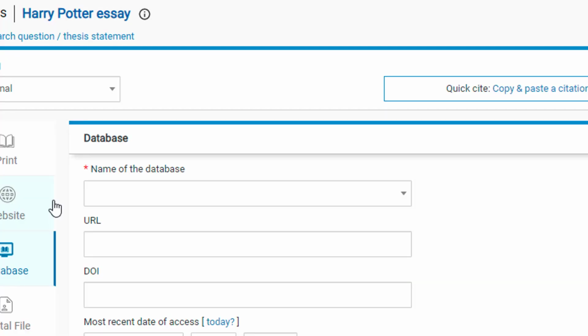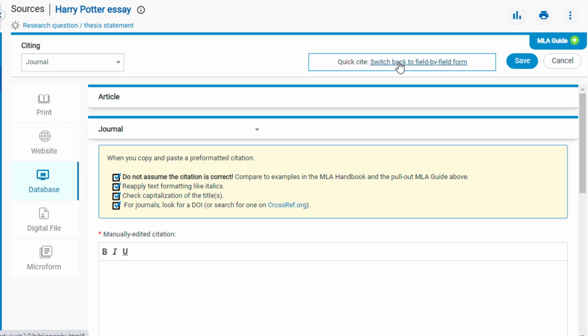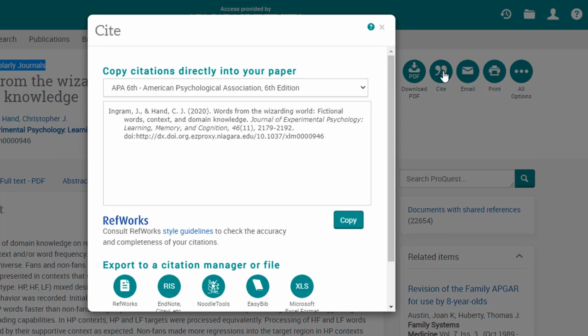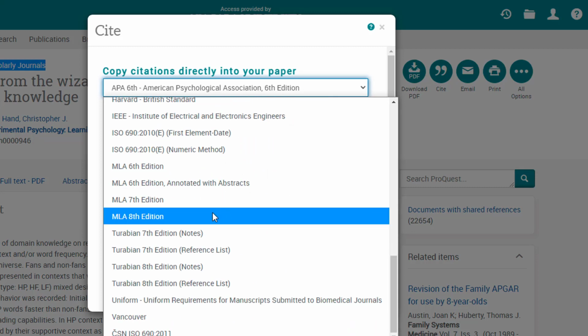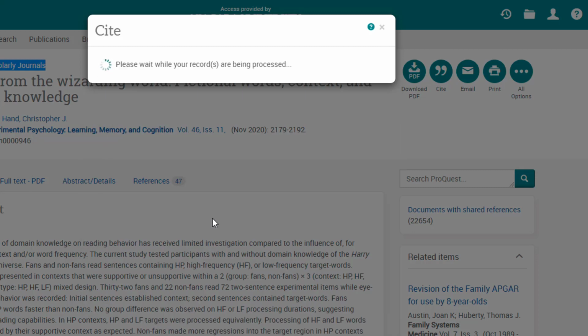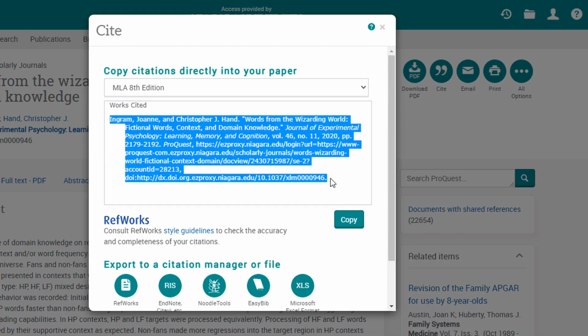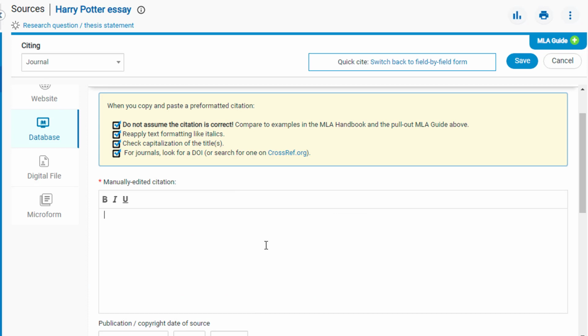Now instead of adding the information field by field, I'll click this link at the top that says Quick Cite, Copy and Paste a Citation. Many of our databases can generate a citation for you, including EBSCOhost and ProQuest. So on the article's information page, I can just click the Cite link. And since I'm using MLA style, I'll select that from the drop-down menu. Then I can highlight the citation, copy it, and paste it into NoodleTools.